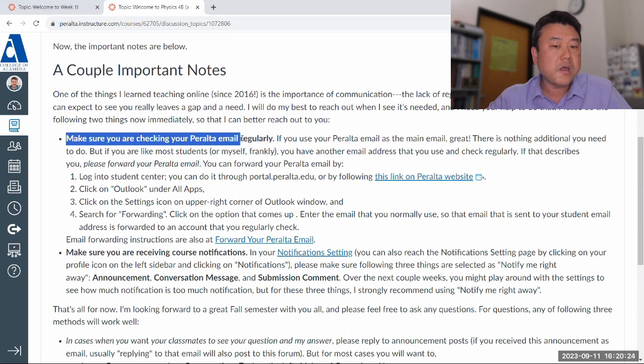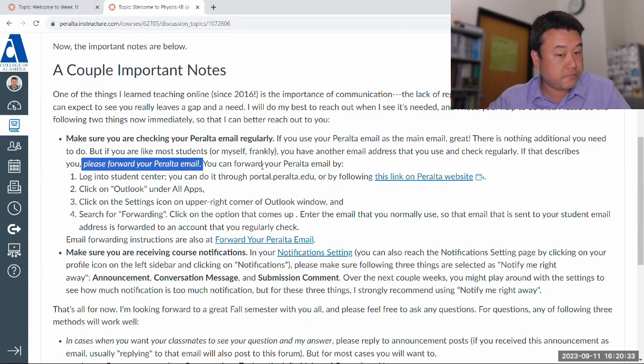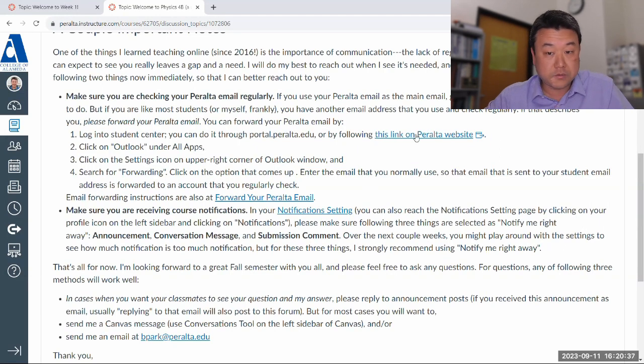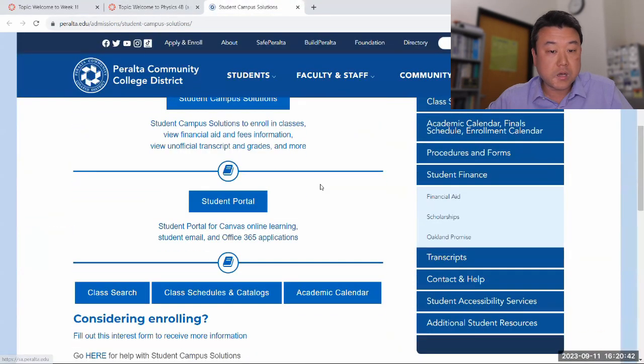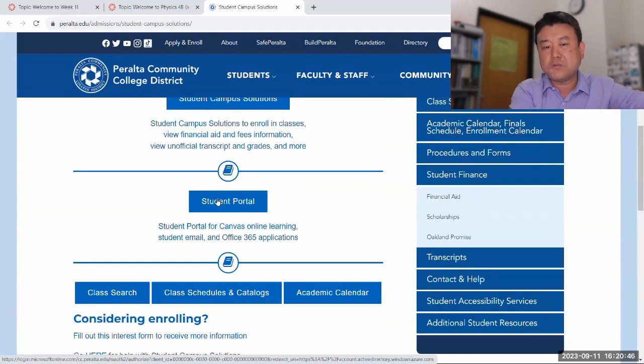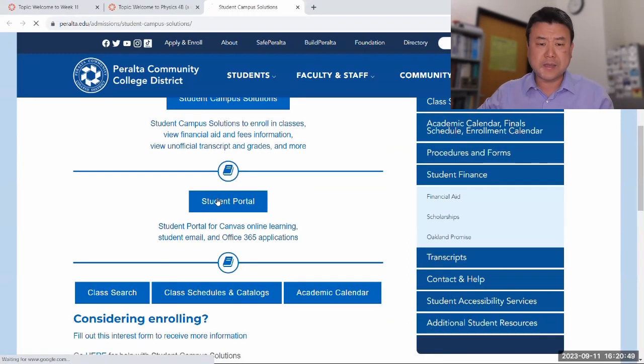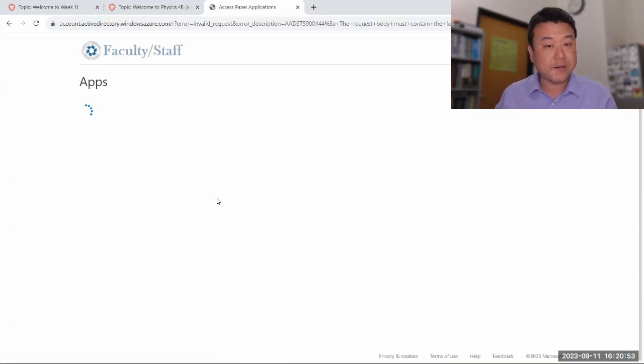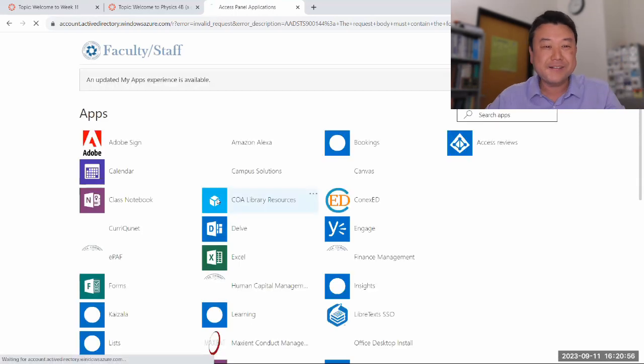One is make sure you are checking your Peralta email regularly, or, most likely, if you're not using Peralta email as your main email, please forward it. It's super simple. The instructions are here, but I can also do it. So, link on the Peralta website. From here, when you log in, I'm going to use the student portal. The portals are smart enough to figure out I'm a faculty member and redirect me. So I'm going to log in, or I'm already logged in, and it just redirected me here.